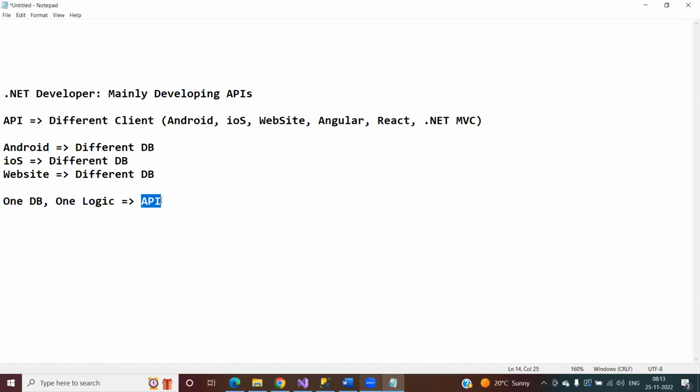For me, they are going to develop another ATM machine. Is that kind of thing? No, this is not the kind of thing.